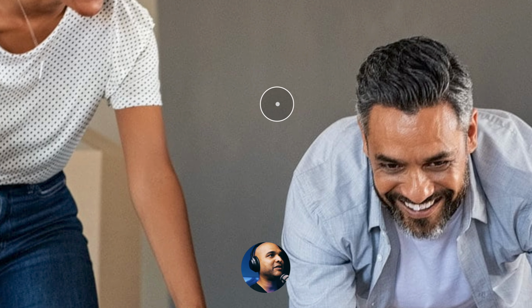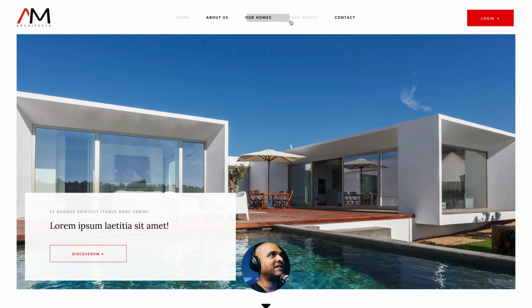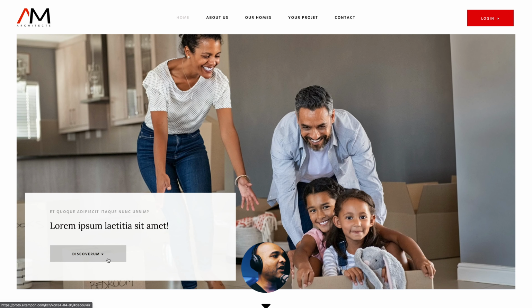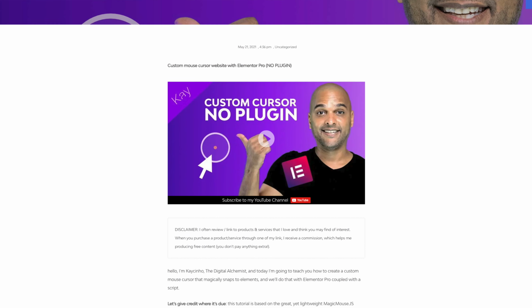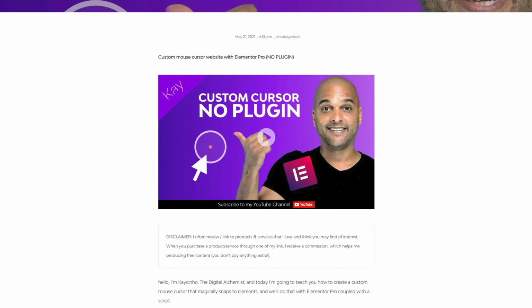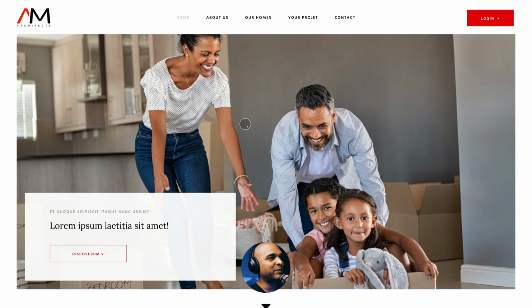And now cherry on the cake, if I zoom in, you can see this beautiful custom pointer. And if you're wondering how I do this and how it magically snaps to the elements in the navigation or on this call to action, I invite you to check my previous tutorial on the topic, because you can create this in just minutes without any additional plugin. Now, of course, you'll find a link in the description below.